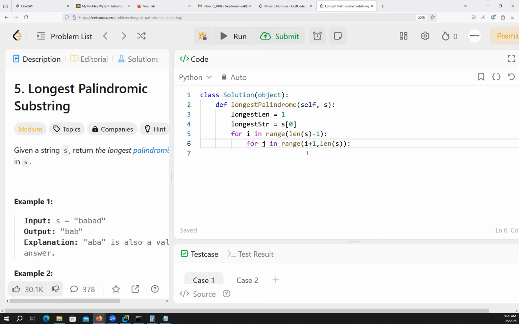And I'm starting J at I plus 1 because for all of the substrings I'm going to check for, I will be the beginning. I is going to be the beginning of each substring that I'm going to check for. So the next set of characters after I will of course start with I plus 1. So that's why my J loop is starting with I plus 1.